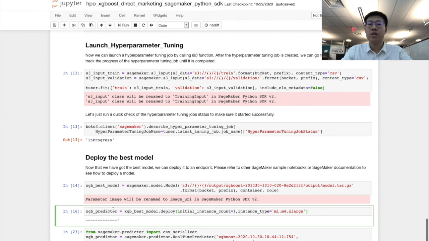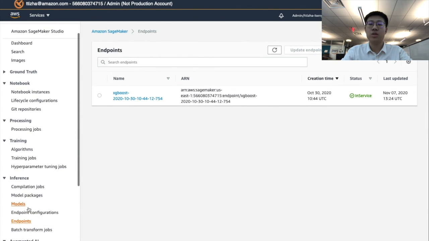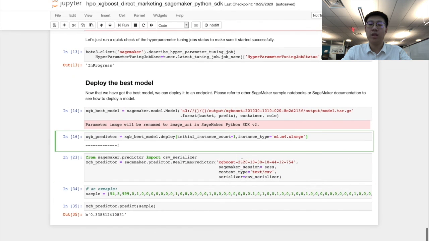The model deployment also takes about 10 minutes. I have already had an endpoint deployed before. We can go back to the home page to check the endpoint name and use that endpoint to make a prediction here. And this is the endpoint I have. We can copy this endpoint name to our notebook and create a predictor to make a real-time prediction.